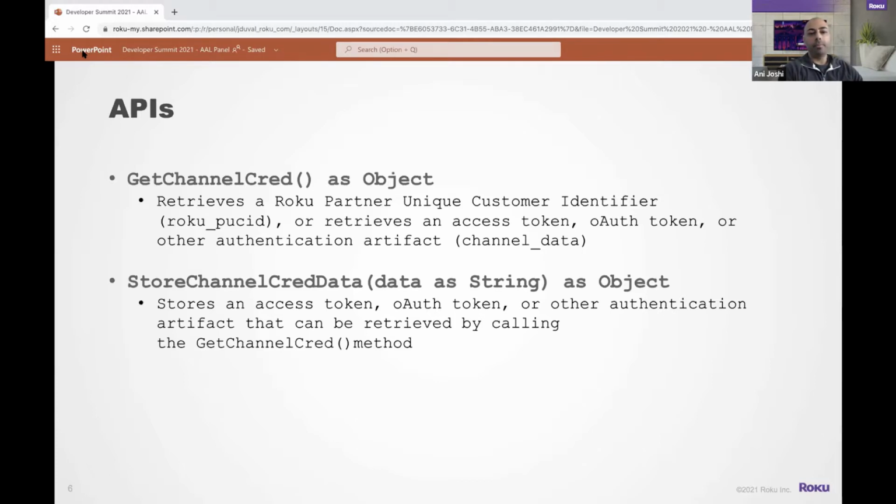The store channel cred data API receives a data parameter as a string. This data is the channel proprietary data, whether it's a token, an authentication artifact, or any authentication metadata that is used by the channel itself to authenticate to the channel services. This data is then encrypted on the device and pushed up into the Roku Cloud Store. And if you think of this with a database mindset, the puck ID is the primary key for accessing this.